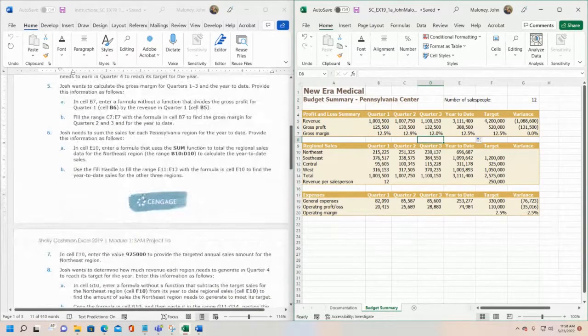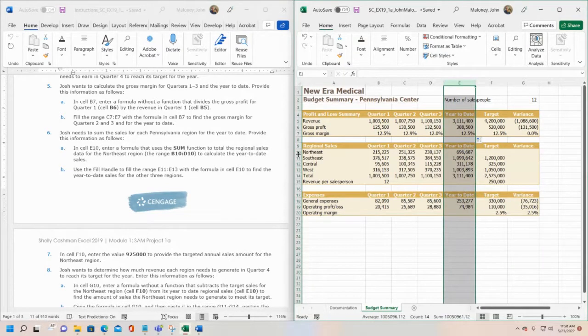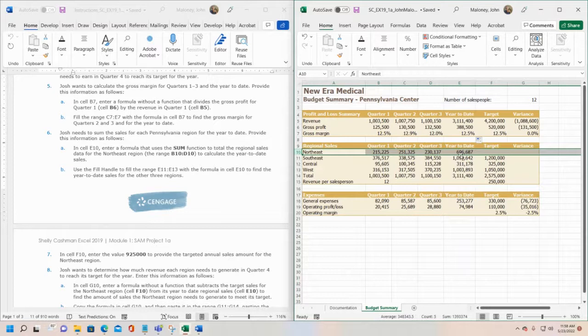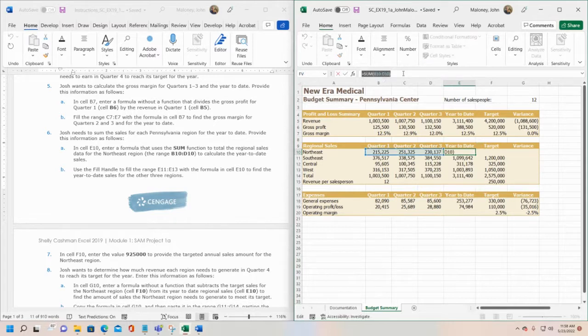All right, number 6. And this is the last one I did. 6, there's 6A and 6B. So in 6A, that says in cell E10. So here is E, here is 10. So I go to E10, okay? And again, you see the number 696, 687, but that's not the formula. So you don't type that. You type it right there, but it's going to show up in the formula bar.